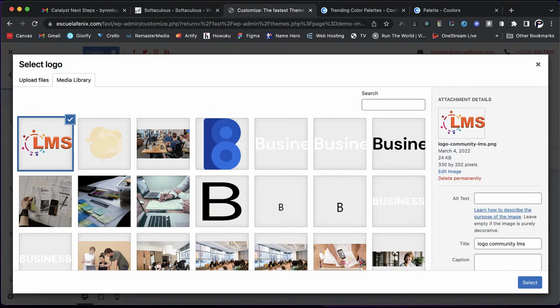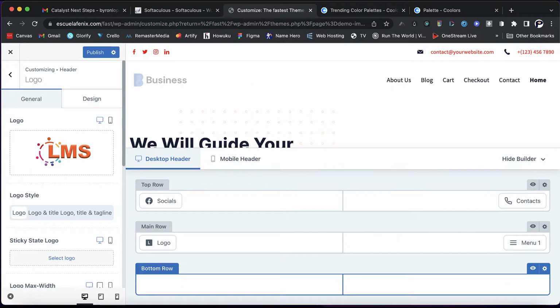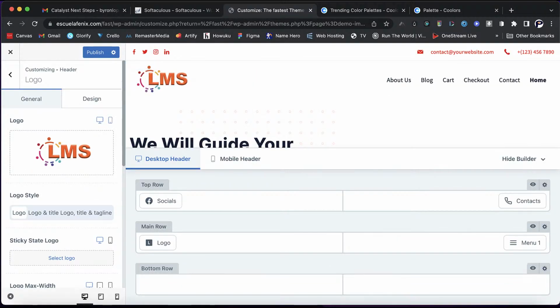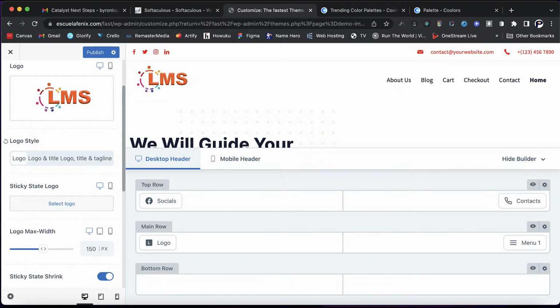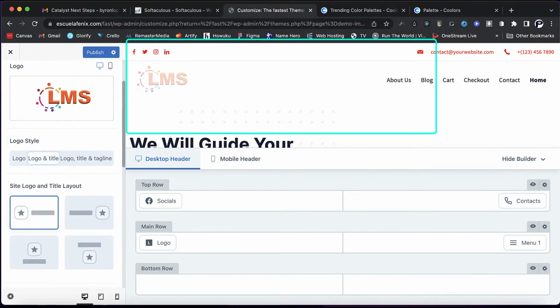So I'm still undecided. Okay, so there you go. We have that one. And LMS, let's select it. And in here you have the logo ready for your team. There you go. We're going to be working in this section. That's what I'm going to be highlighting.